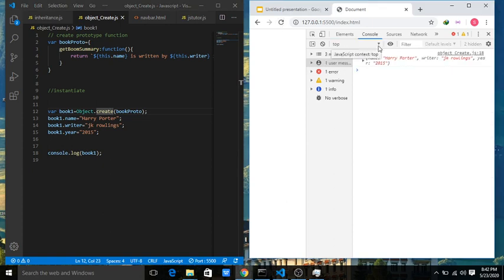So you can see that I have the same thing here. I have created the same thing. I have the name and writer here, and in the proto I have the get book summary. So we just did the same thing that we did in inheritance, but in a different way. It's just a different syntax we're using to do the same thing. So that is the role of object.create.